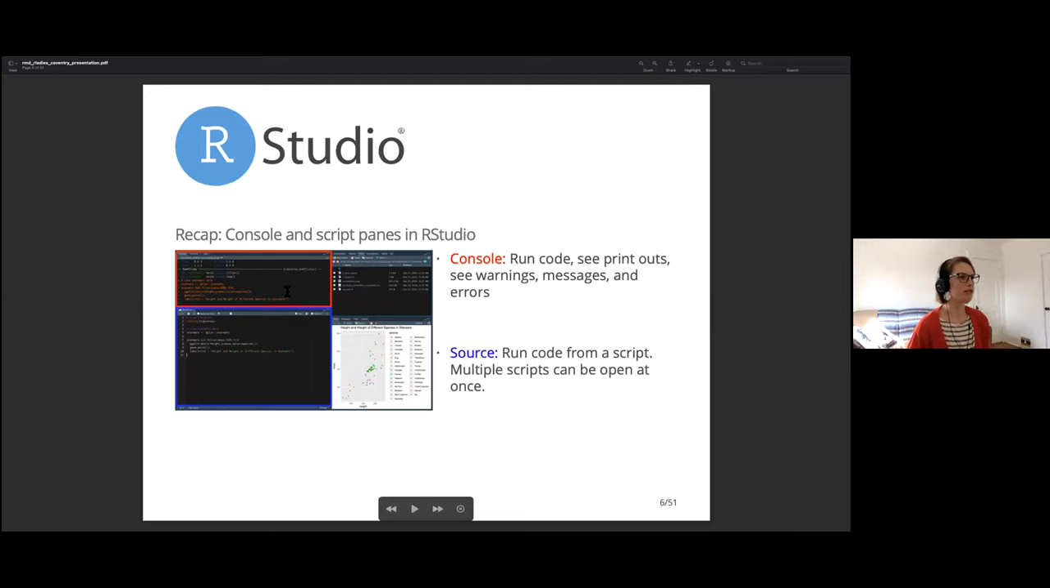But basically the ones that we're going to be interested in right now are our source code. So that's going to be where we're adding to our script, our Markdown file, our R file. And then the console pane is where you can actually run code and see printouts, warnings, messages, et cetera. And then there's this additional pane where you can see variables in your environment, you can see files in your working directory, and our viewer pane is down here where you can see figures.